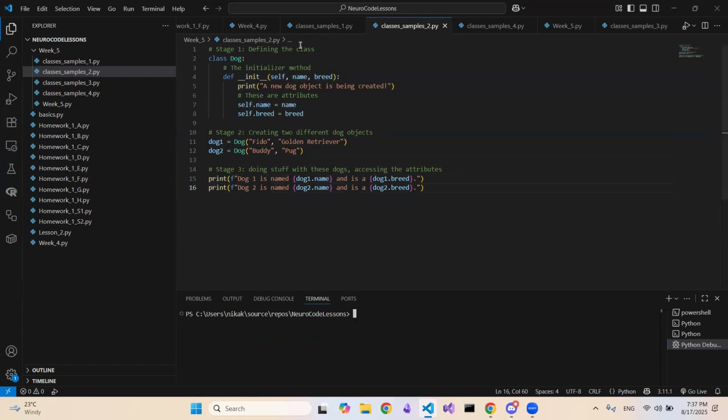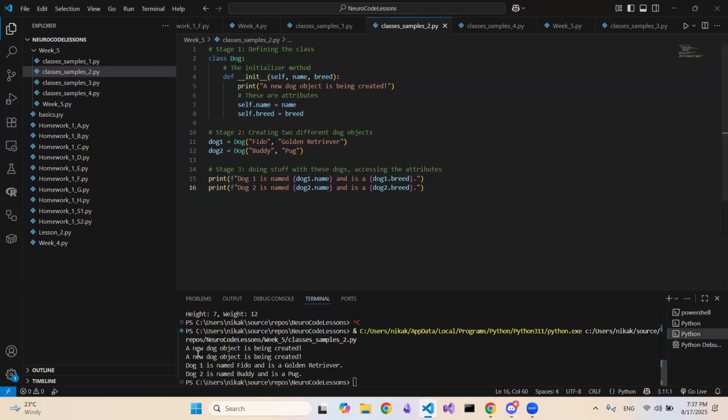Let's see what that looks like. You can see here, a new dog object is being created. A new dog object is being created. Dog 1 is named Fido and is a golden retriever. That was written because of this line. And dog 2 is named Buddy and is a pug, as you can see over here. So far, so good. This is just a class. It has a constructor where we assign these values. And then we can read out those values by saying dog1.name, dog2.breed, and so on. Because dog1 holds this object and dog2 holds this object.